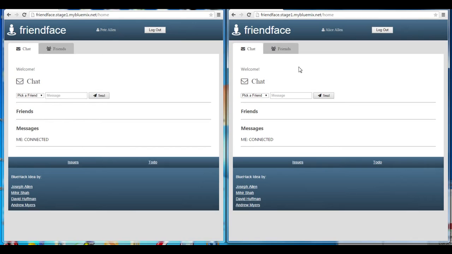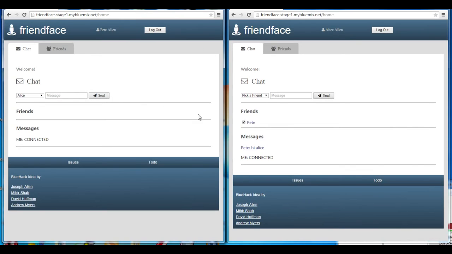When you log in, the user's profile, their contact list, is downloaded from CouchDB and decrypted. Pete knows about Alice. He knows her public key, so he can send some messages to her. Alice has Pete's public key, so she can send messages back.